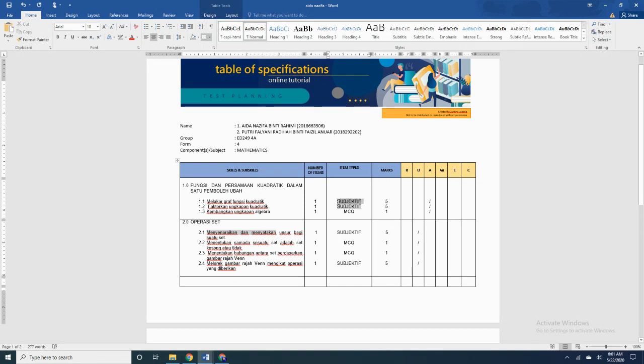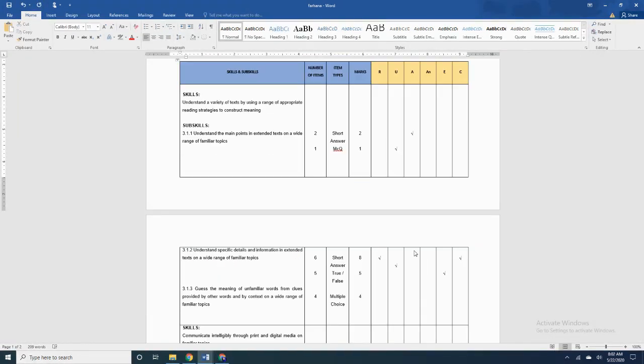So, melakar graf fungsi kuadratik, it could be structured, could be faktorkan ungkapan kuadratik, this could be short answer, but I'm not so sure. Okay, you can always change later. And also make sure that you only have one verb in your TOS, menyenaraikan dan menyatakan. So which one? So mungkin yang terbaik ialah menyenaraikan. So now we are with the last one.